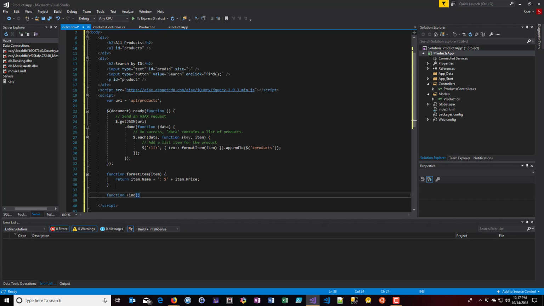This is going to be find, and we'll say var id equals. Here we've got $, and we're going to be looking at our product ID. So we're going to find the product ID in the page here, and we're going to look at .val. Okay, so we're going to get the value of the product ID for each one of these things, and we'll do .getJSON.